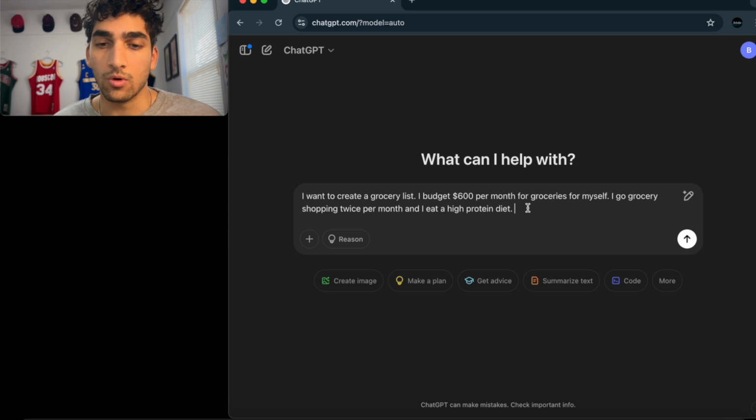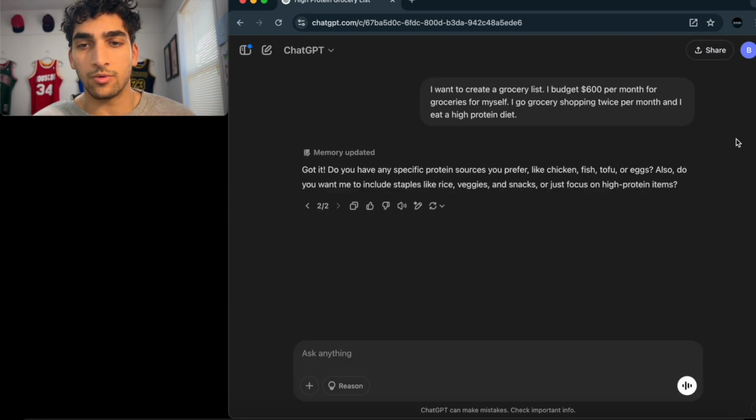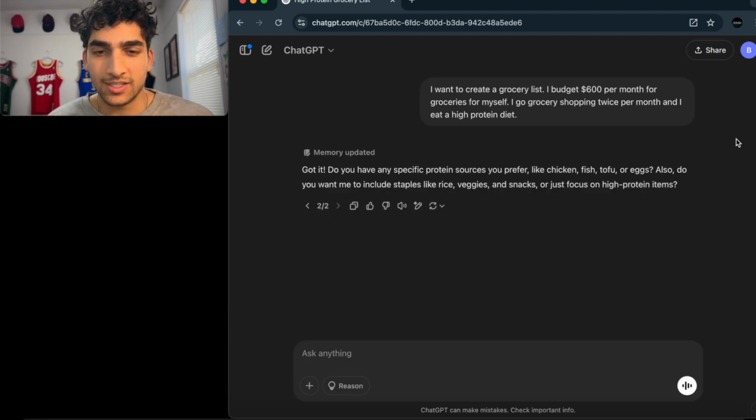This could be for, if you want high fiber, if you want anything specifically, this is where you would put it at the end here. So before it's even made us our grocery list, it's actually asking for some more specifications. So it's asking us if we have any specific protein sources like chicken, fish, tofu, or eggs. And then it's also asking if you want to include staples like rice, veggies, or snacks, or do you just want to focus on the high protein items? This is entirely customizable, whatever it is you want.